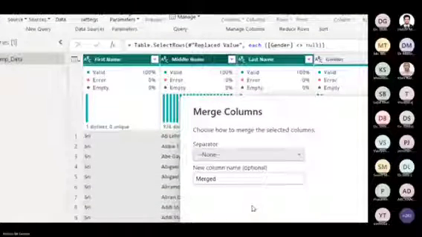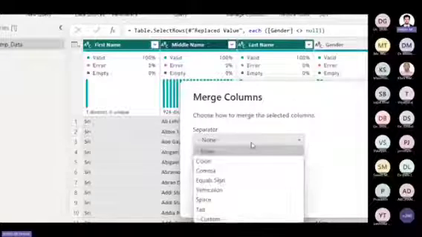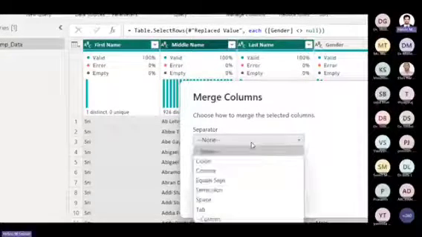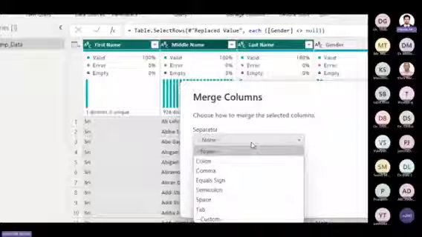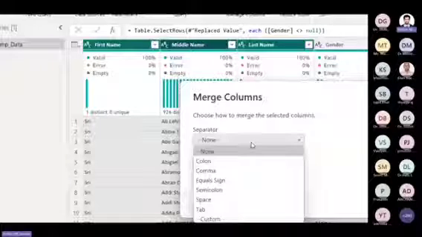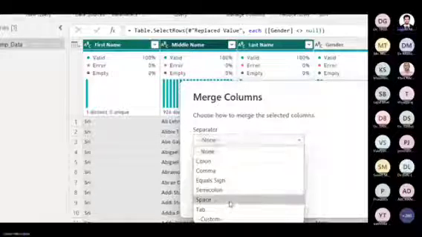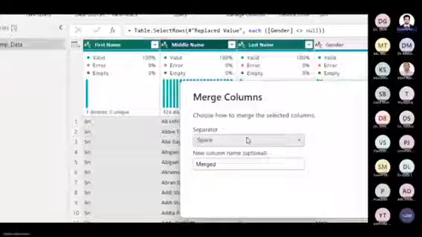I hope all of you got the screen. So you have a separator option here. The separator means what should be the separator between the first name and middle name, and between the middle name and last name? Which character should separate these values, because we are combining from 3 columns, right? By default, we can choose space as the separator.